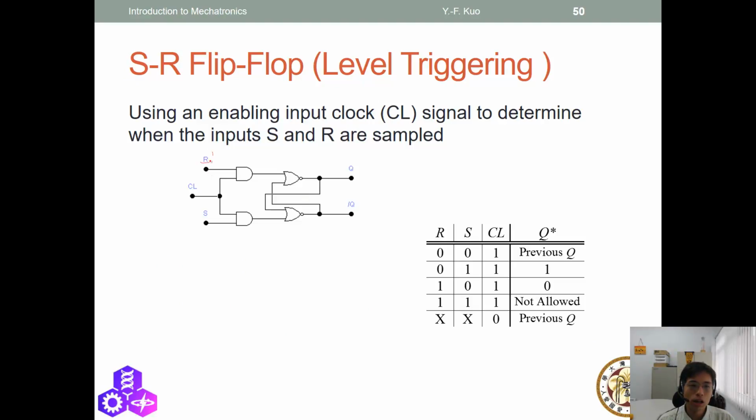Now we have three inputs: R, S, and CL. The clock input is a high-low square wave, and it changes at a fixed frequency. So this is CL, the clock. Your clock input can be high, that is 1, and can be low, that is 0. So in this example, we come up with the truth table. We also have to include the clock here. So 0, 0, 1, 0, 1, 1, 1, 0, 1, 1, 1, 1.